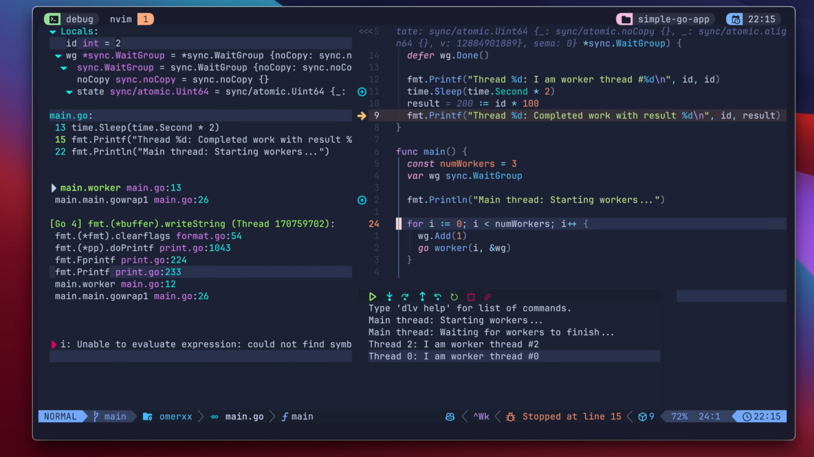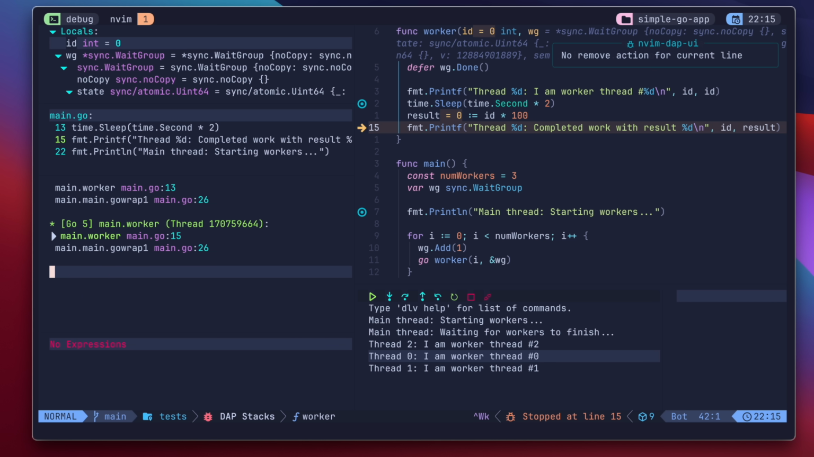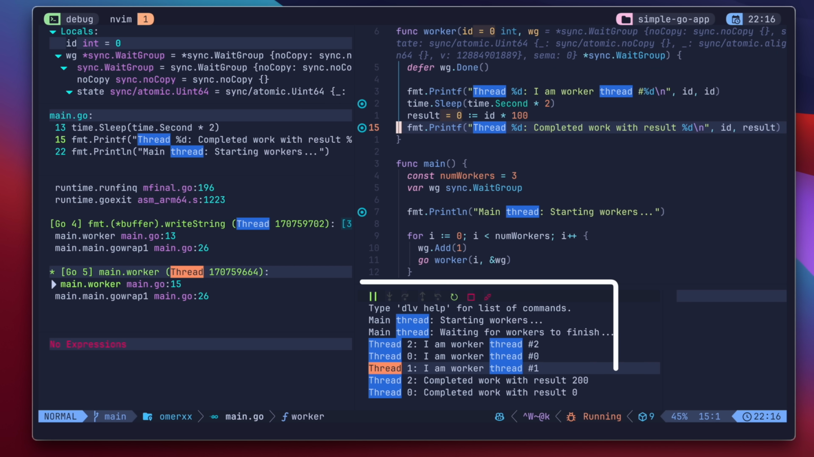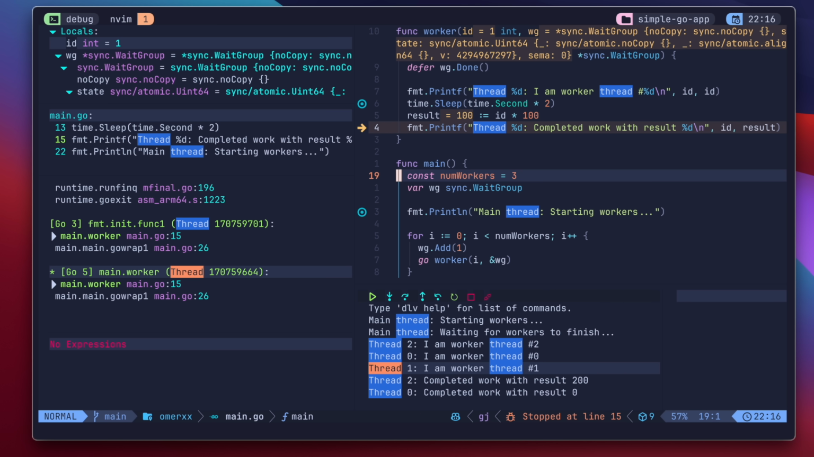Jumping forward again, 3 workers active, 2, then 0, then 1, all of them showing as threads on the thread component, with their stack for the user to track and follow. Pushing yet another continuation to see 2 threads have already completed their work and printed it, while the third one is just about to do so, but we've stopped on the print line before it executes.